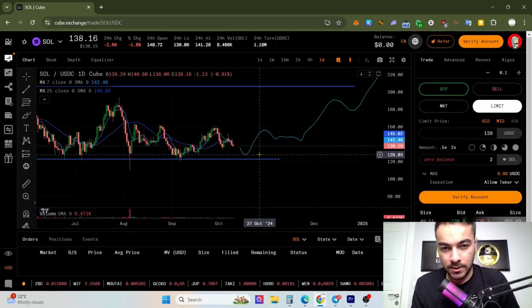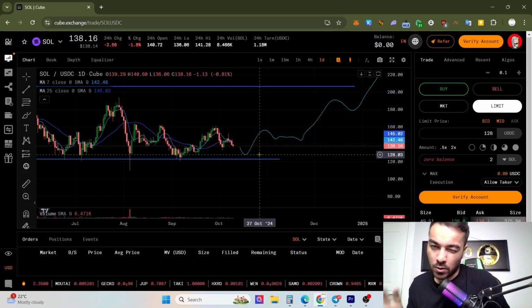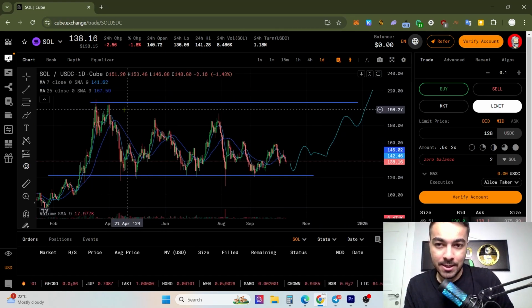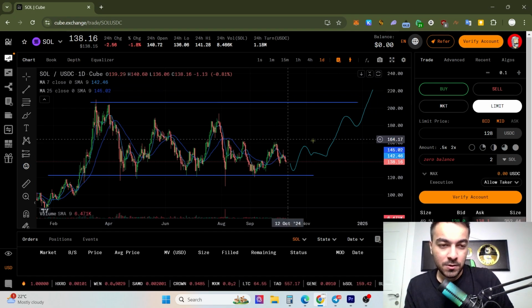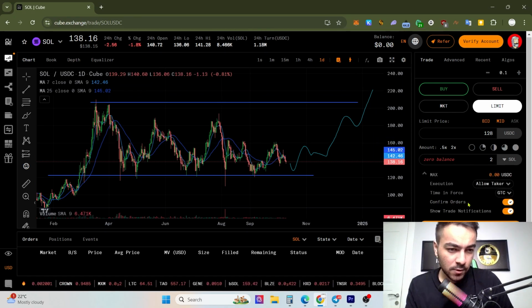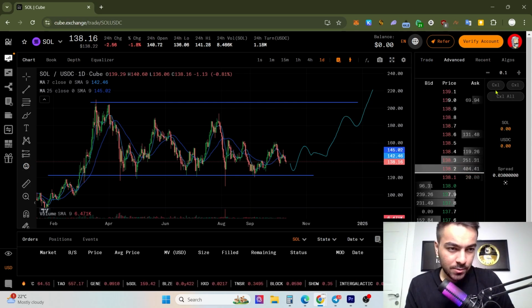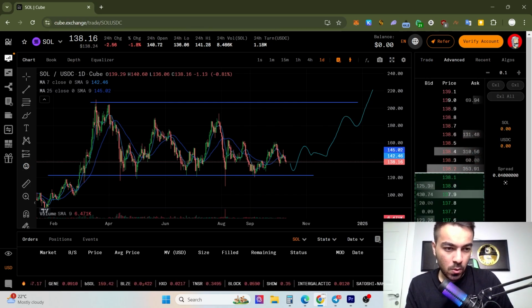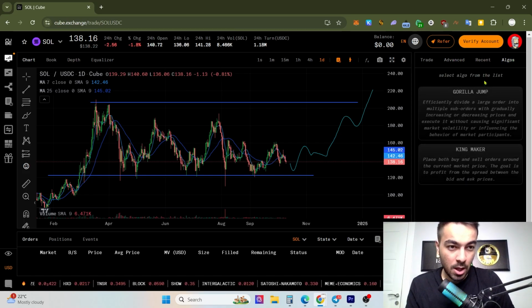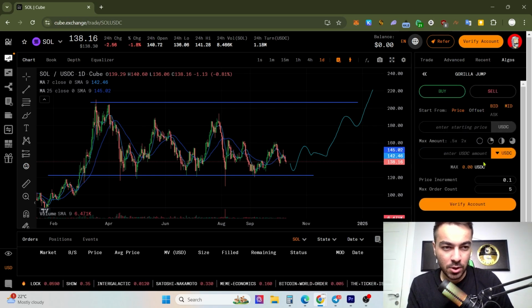But first of all, it dropped to 128 or approximately this area, and then I can take profit at $200. Trade advanced: if you want to see the whole tags in there, you can click advanced. By the way, for algorithmic trading, select algo from the list: Gorilla Jump, Kingmaker, for example Gorilla Mark. You can right now do algo trading here.